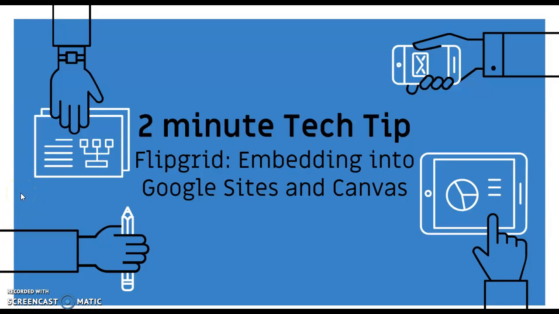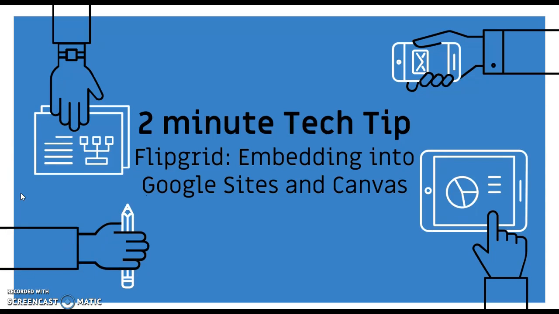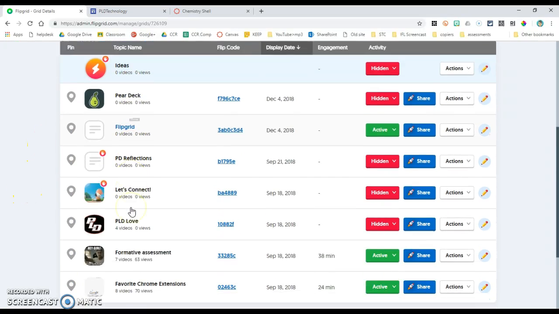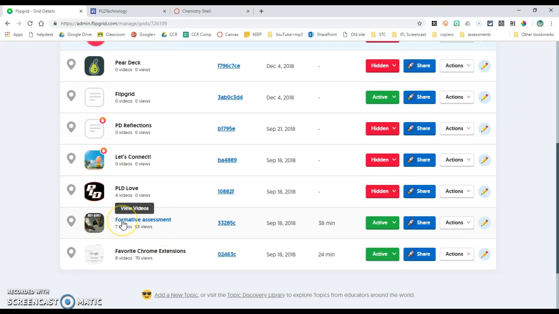Today's 2-minute tech tip is on embedding Flipgrids into Google Sites and to Canvas. So I'm in Flipgrid and I have my grid and my topics here. Let's say that I want to use this formative assessment.